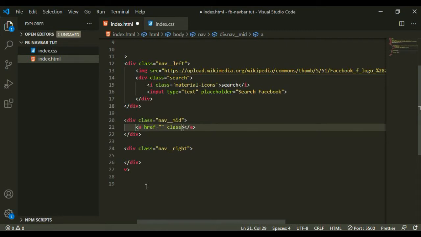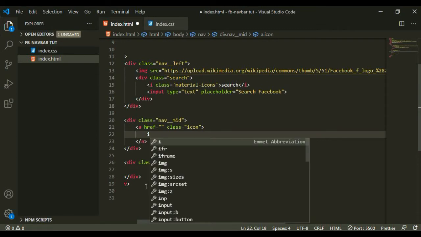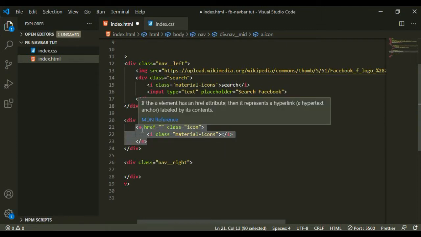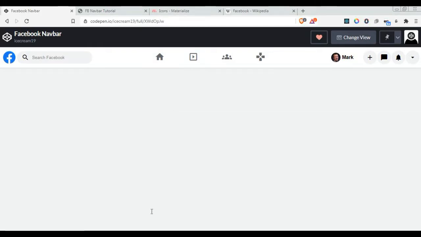And I'll give this A tag a class of icon, and inside this A tag I'll have an I tag, and just as you have guessed, we'll have a class of material icons, and I'll first copy and paste this like 3 more times. 1, 2, 3. Alright, then the first one is home.